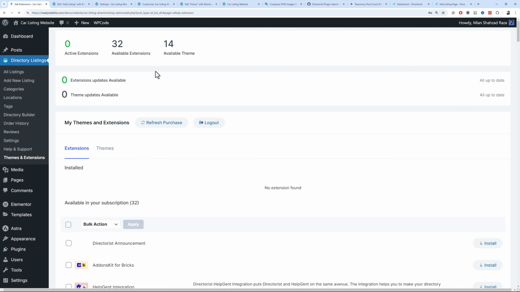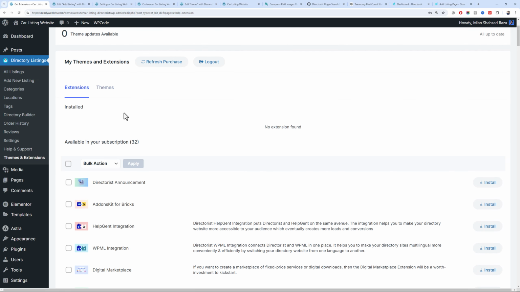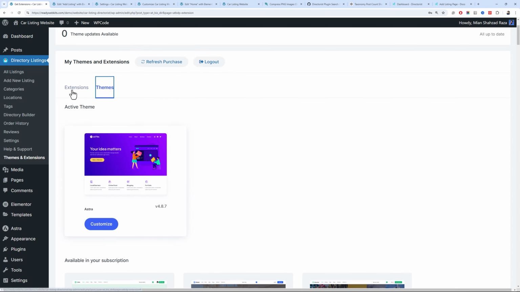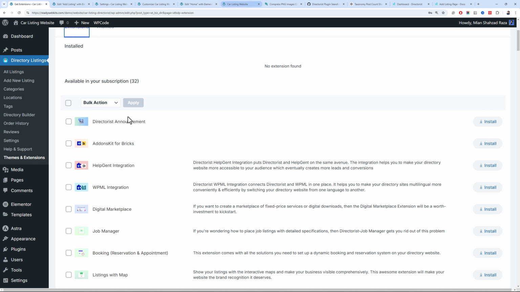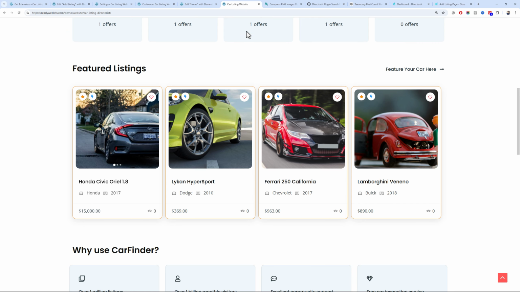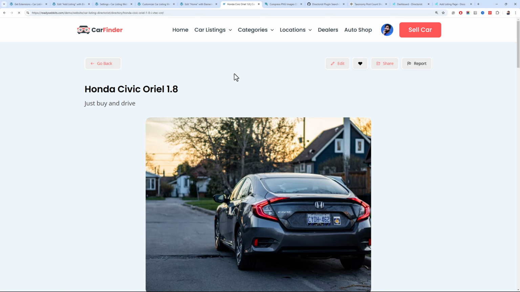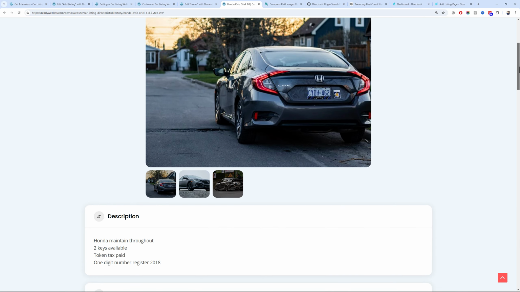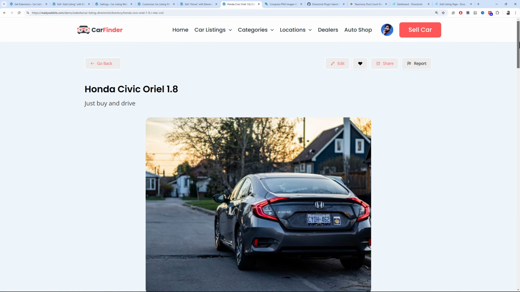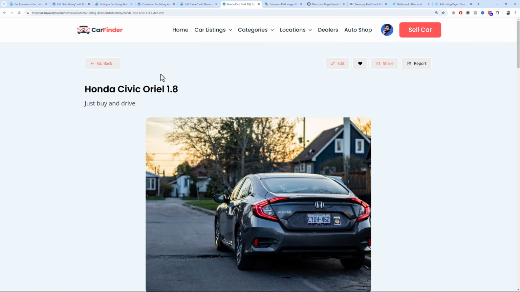So after successfully connecting your Directorist account with your website, you can see all of your available extensions and themes that you can install over here. And now, before installing any further extensions, let's view the single listing page that needs some adjustments. You can see over here, it's not well organized. We should organize it in a way that it looks beautiful.